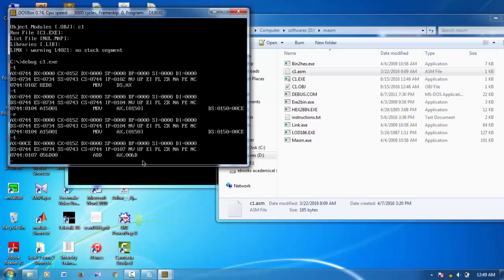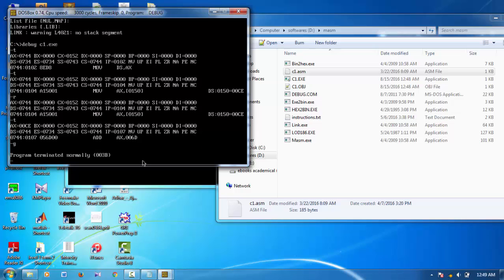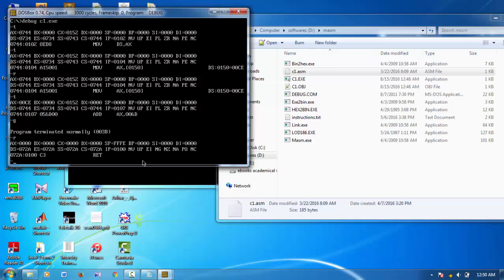Now if I want to finish the whole program as a total, I'll just type g and it will close the program. Now if I want to see the final value of registers, I shall type r, and this is my final value of registers.